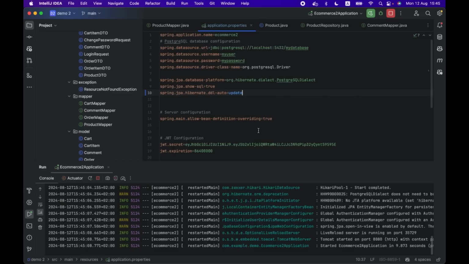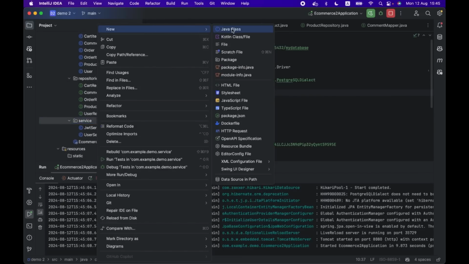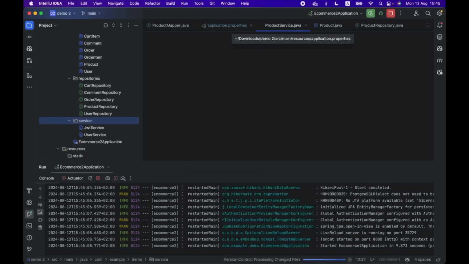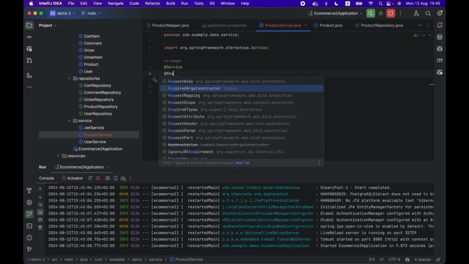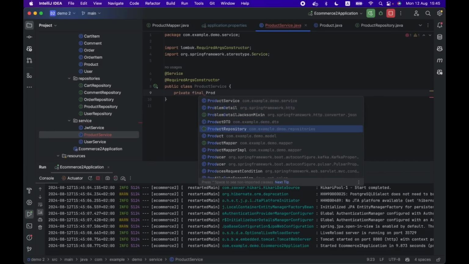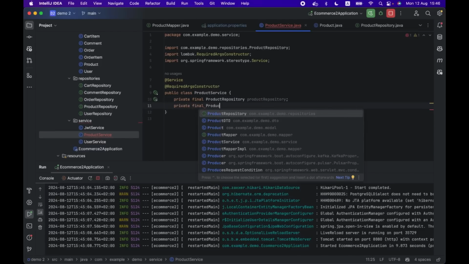But first you need to change these application properties to update, so that you don't need to always create a new database. And here we will create our first service. We can name it just ProductService. And here we will start implementing our product service. Here we will add the annotation of Service and the annotation of RequiredArgsConstructor. So after that, here we need the product repository to be able to interact with the database. And of course, we need our product mapper so that we can map our DTO to model and vice versa.